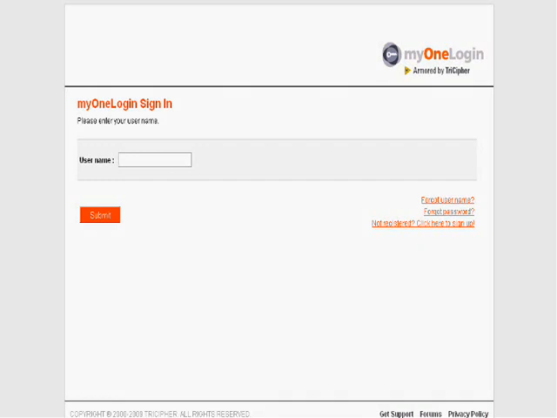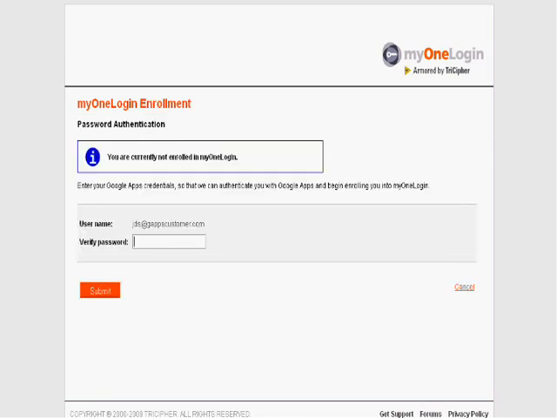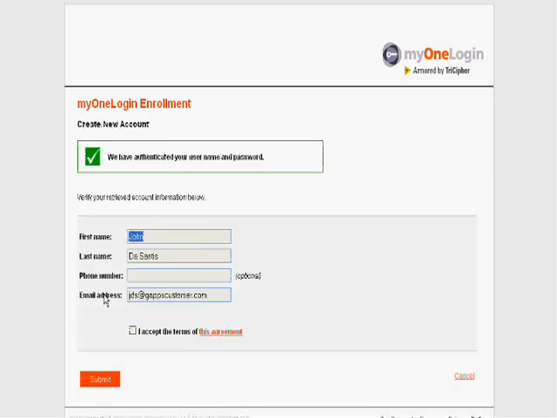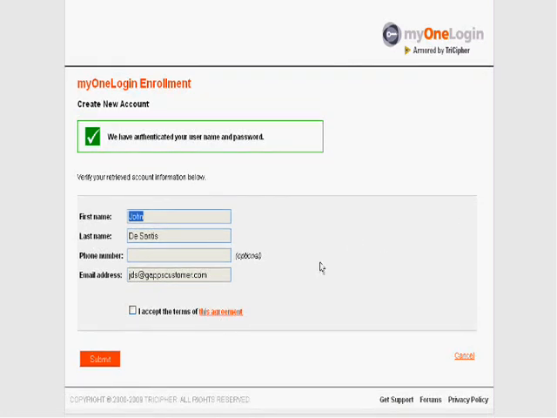The first time the user goes in, they are not enrolled in myOneLogin, so they are prompted for a Google Apps password. They put in the Google Apps password, and once we validate against Google Apps, we come back with some information which is needed to enroll into myOneLogin. The user cannot change this information. They accept this information and simply hit submit, and we take them through the two-factor enrollment process.